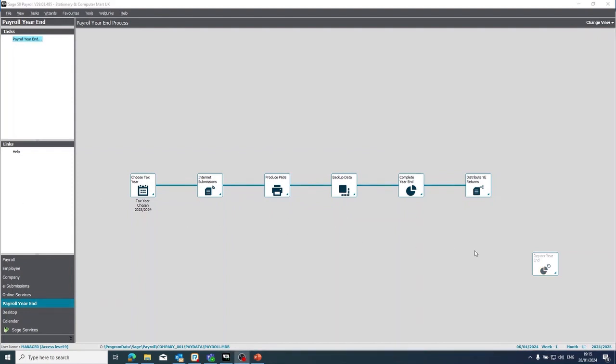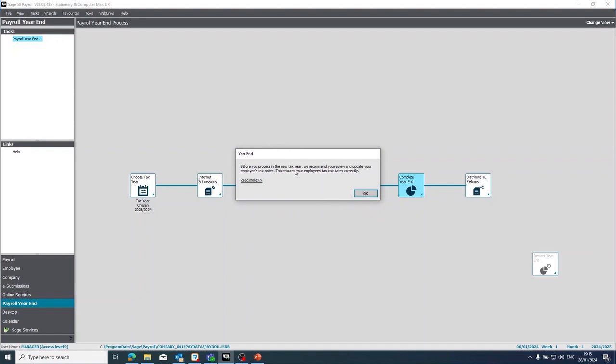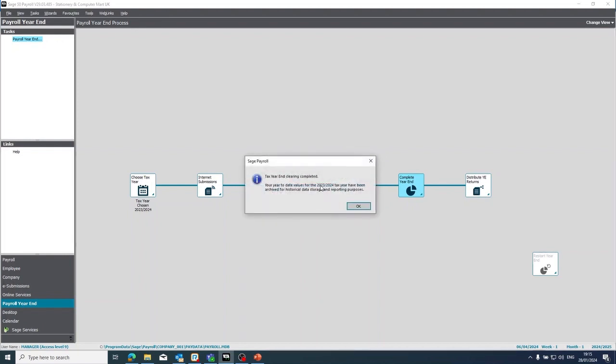The next part of the year end is to press Complete Year End. Click this button, and this will give you a warning that it's going to clear all your year-to-date values for the current tax year. Press Yes to this, and you'll then get this message about checking employees' new tax codes. We'll come to this part a bit later on in the video, so for now, press OK. Press Yes to updating the mileage log, and at this point you'll get a message that the year end has completed clearing. Press OK.